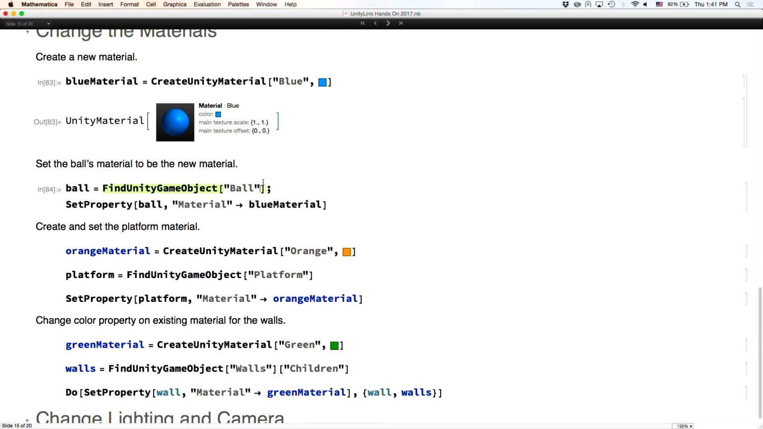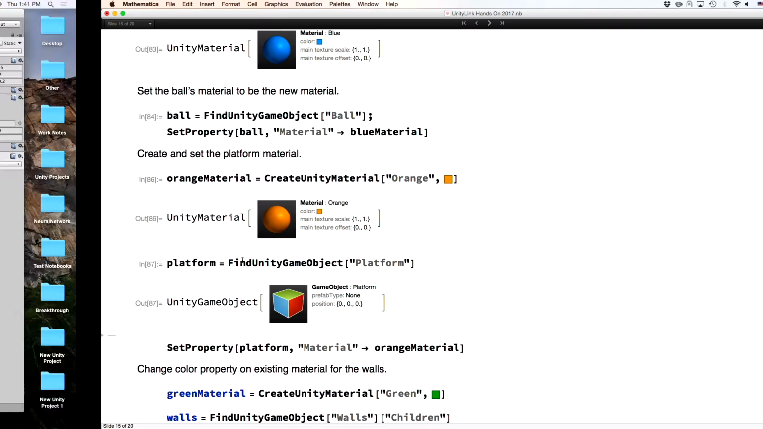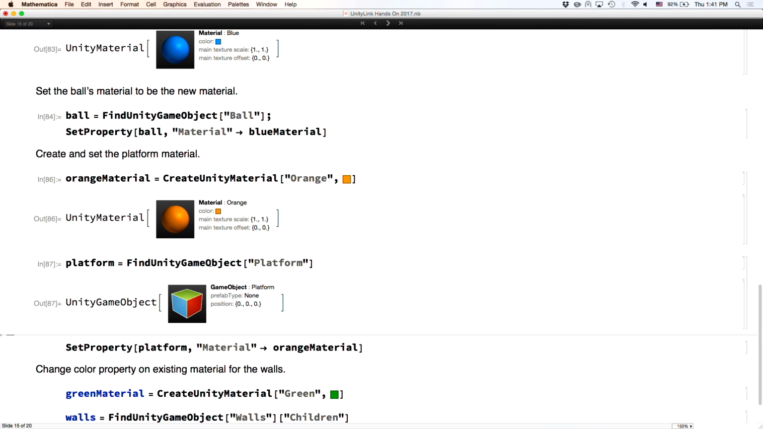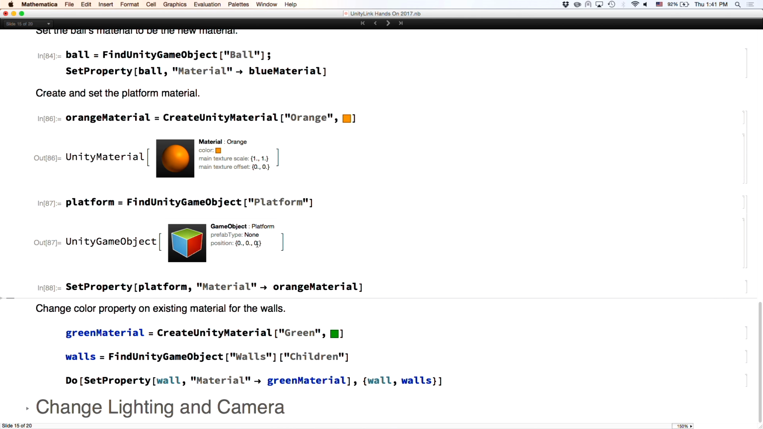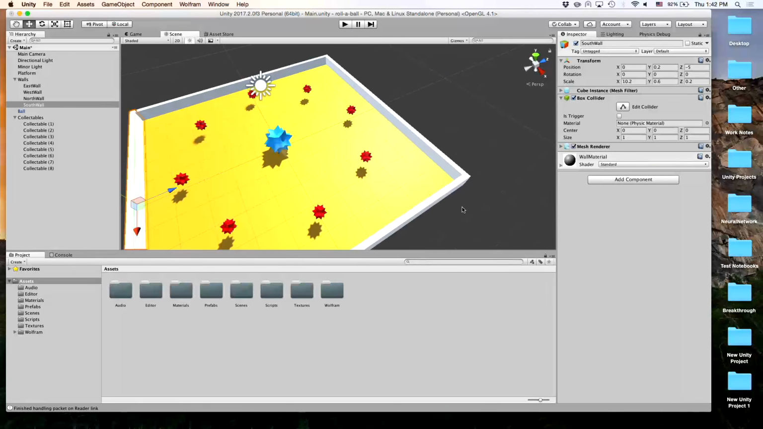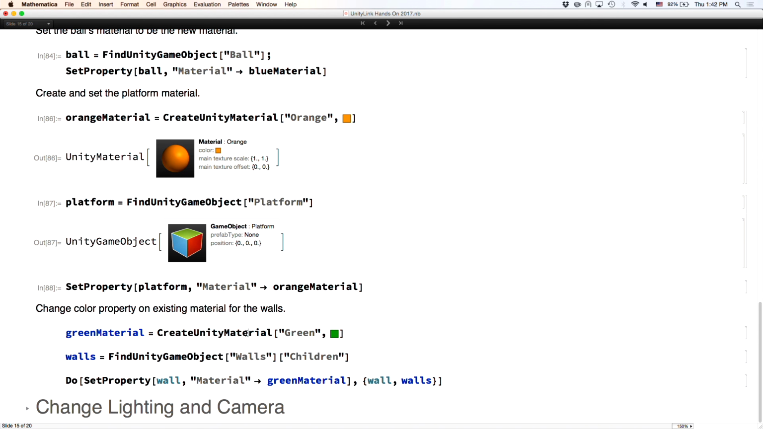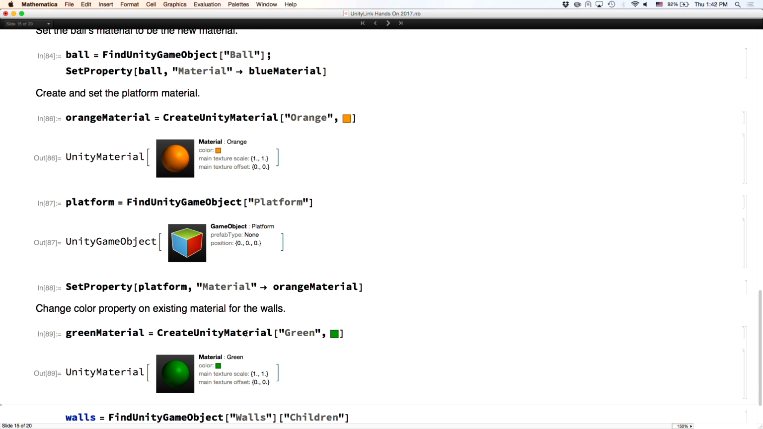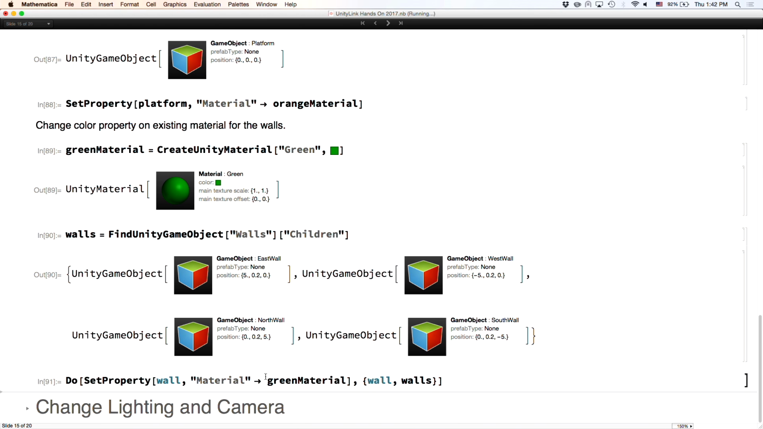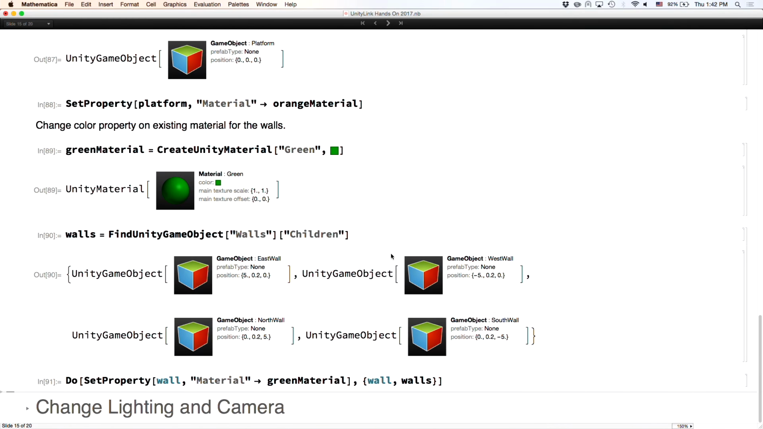Then we can go ahead and create an orange material and set the platform to be that orange material. There we go. Find the platform, set its material to be orange. Then we go ahead and set the walls to be green. So create a green material, find all the walls, then set the material to be green. So that looks much different than the original.